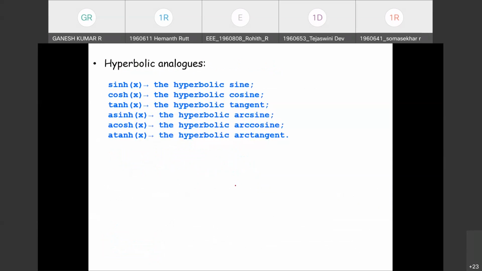Now the hyperbolic analogs: sinh, the hyperbolic analog, is represented by the letter h, like A represents the arc sine in the reverse functions. We have h to represent the hyperbolic analogs: hyperbolic sine, cosine, tangent, hyperbolic arc sine, hyperbolic arc cosine, and arc tangent. So these are the basic mathematical functions which could be used in different engineering applications.